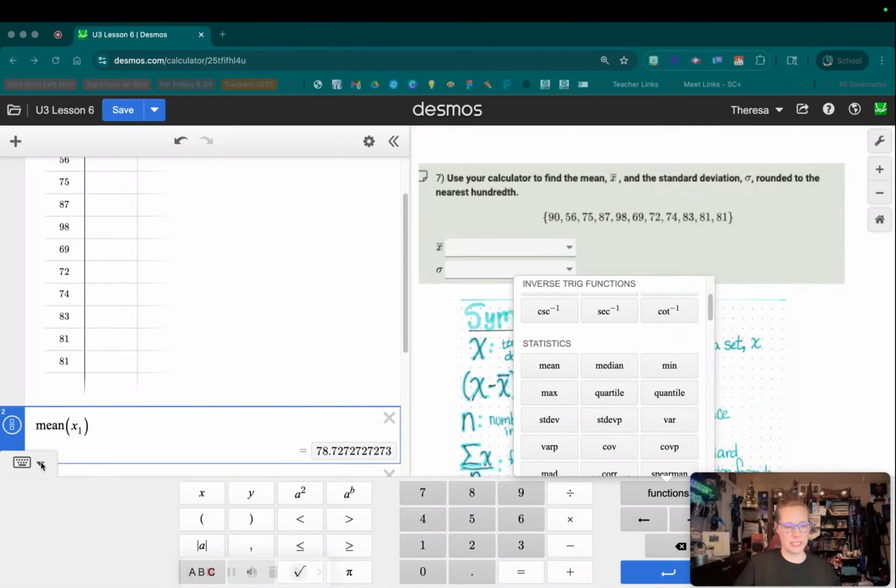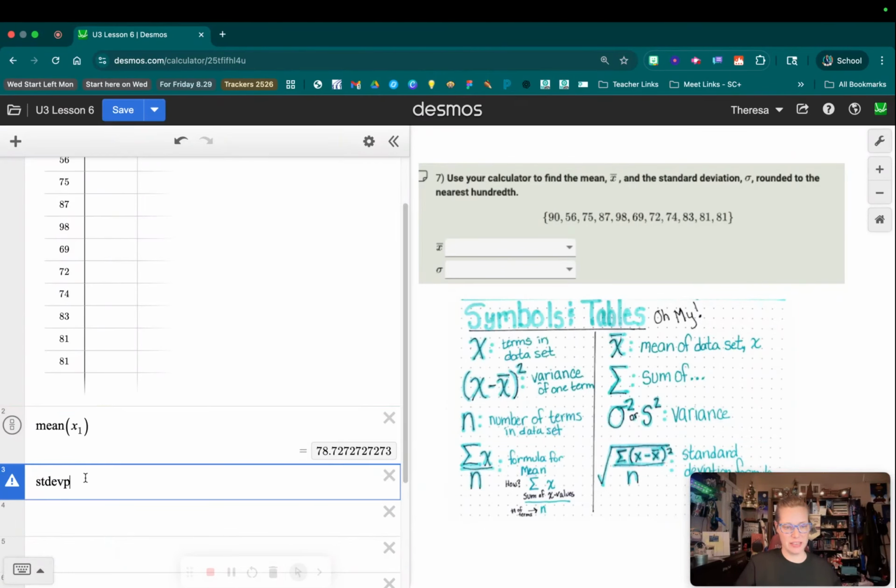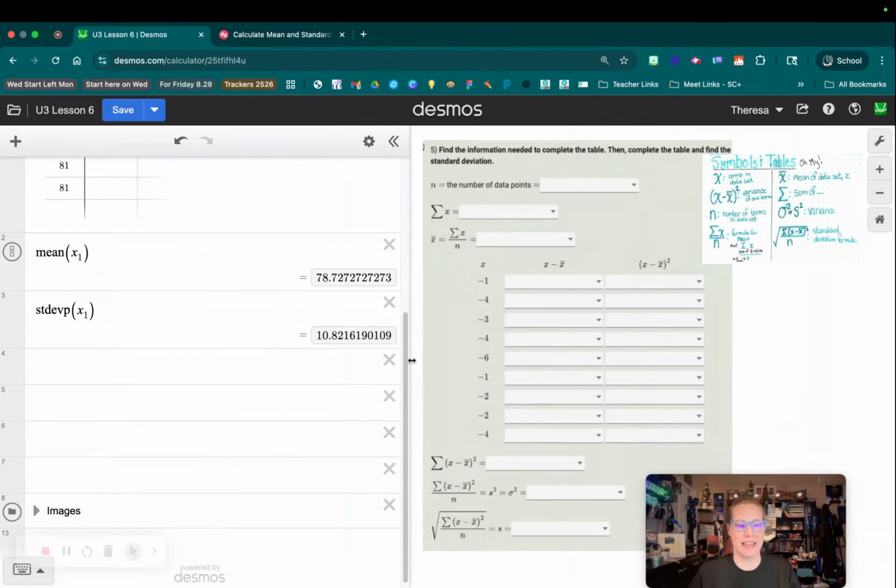Perfect. Now I'm going to go ahead and close that keyboard so y'all can see everything. And then again, we open with parentheses, X1, and there it is. There's our standard deviation. And you put those answers in the blanks. That's all you do. Here we go.